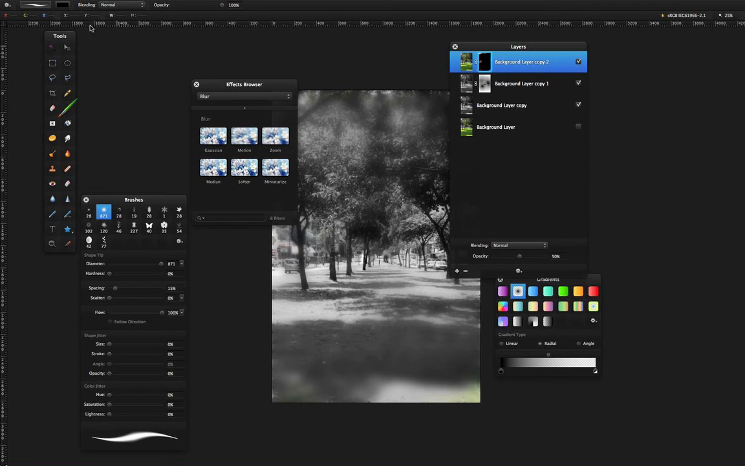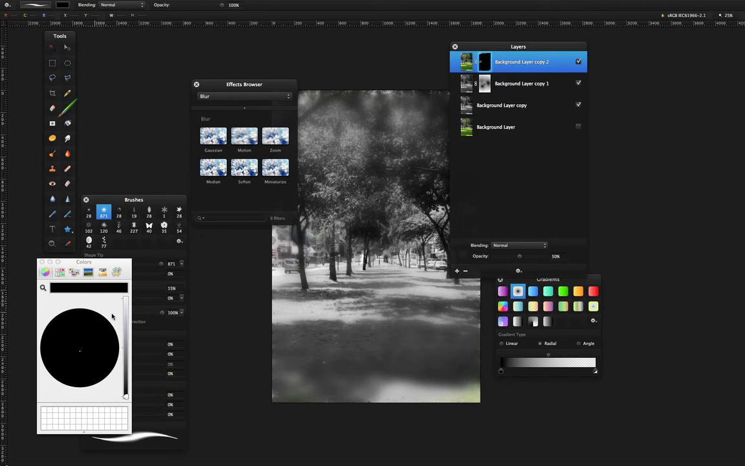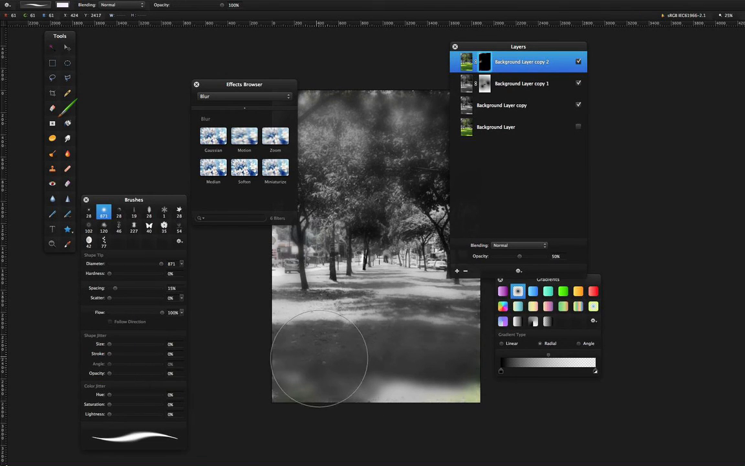If I change that to maybe 50%, and change my brush tool up to white again, with just a soft feathered brush here, I can paint color back into the image, just like we did with the blur. We can make quite interesting imagery with this. It's a lot more powerful than some of the built-in tools you'll get with the image editor, and it works a treat every time.